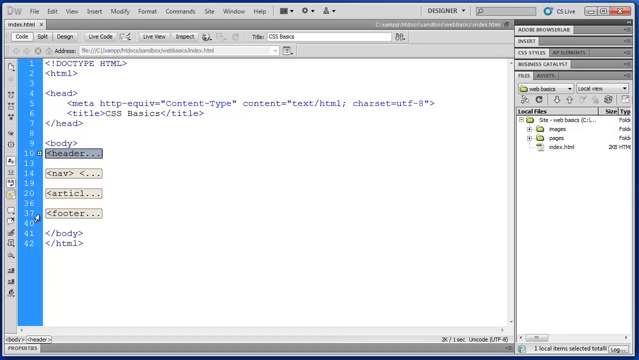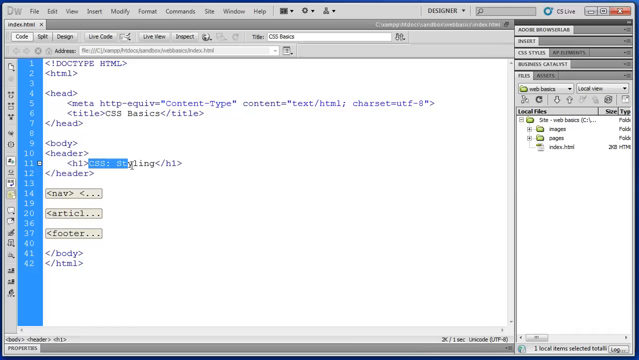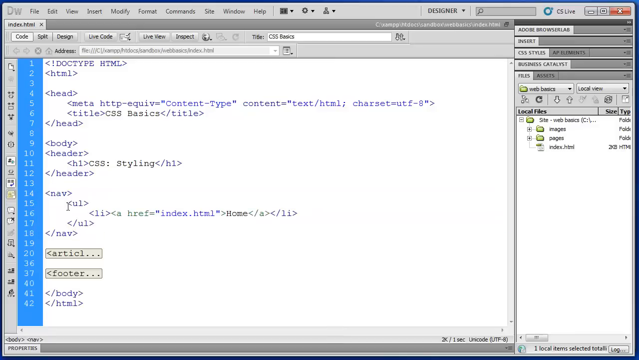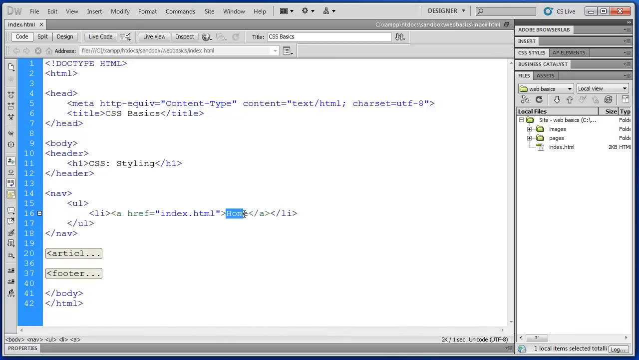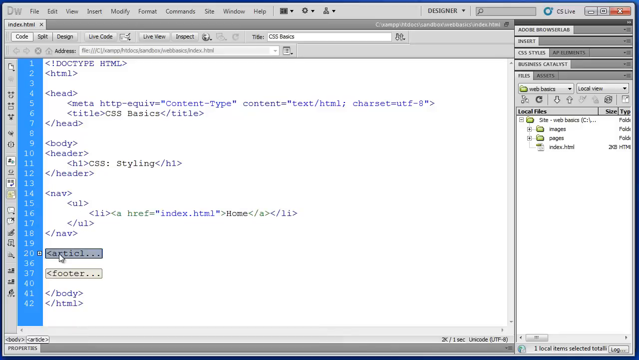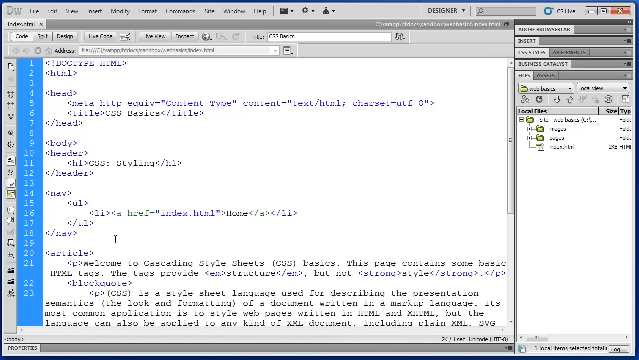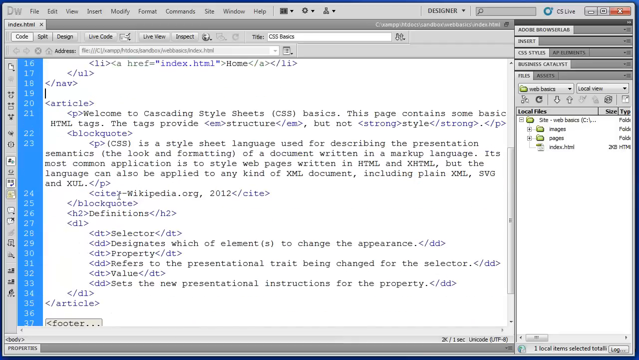We're using some new HTML tags here. This is the header tag, and in it we just have our title, or our main heading, which is CSS styling. Pretty simple. And then we have navigation, and we have a list for our navigation, which currently is just home, but we'll be adding to that. And we've used an unordered list. Then we have our main article, which contains the primary content for our site.